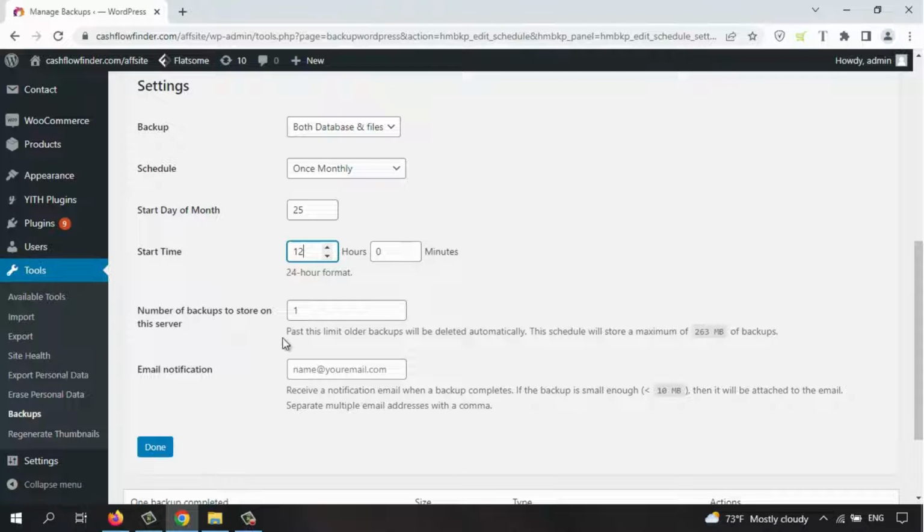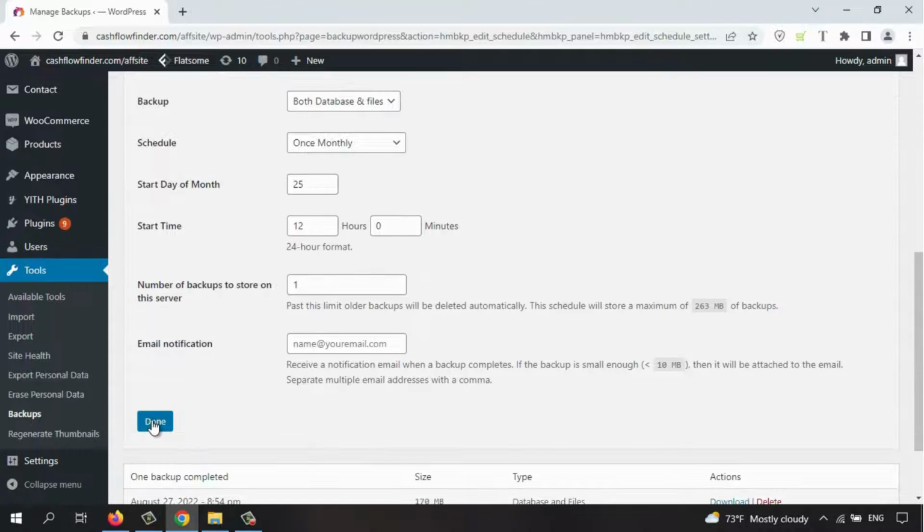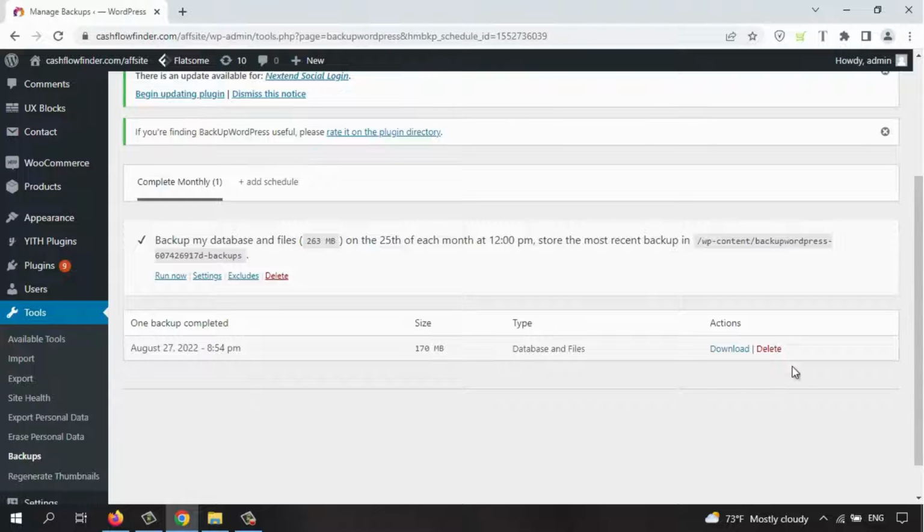Number of backups to store on this server. If you have lots of space on your web hosting, you can type in 3 or 4 maybe, but I prefer to type in 1. Then you can click on Done, and all this will be saved here. When you want to run a backup, you can delete the last backup, the old one, and click on Run Now. Then this backup will be downloaded to your PC, and you will have this file on your computer. When you have some problems with the website, it can be restored quite quickly.